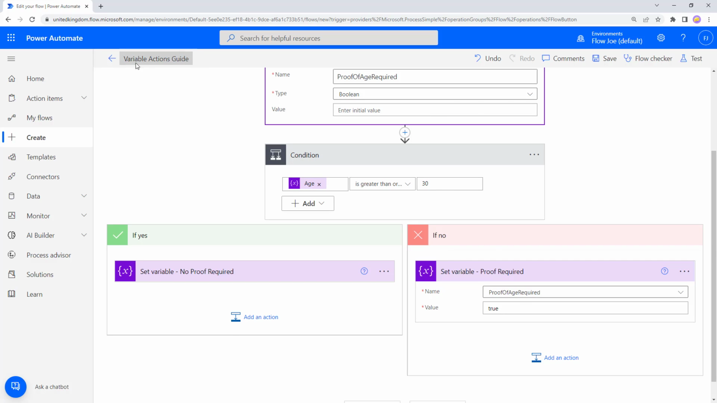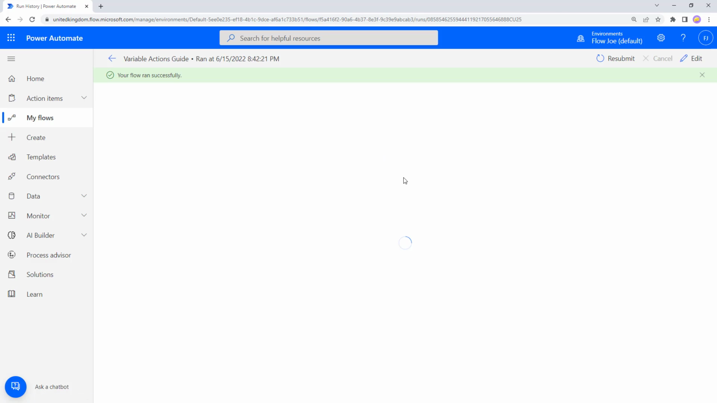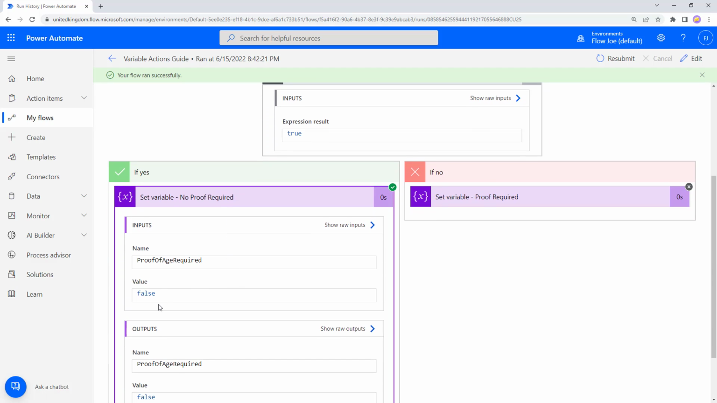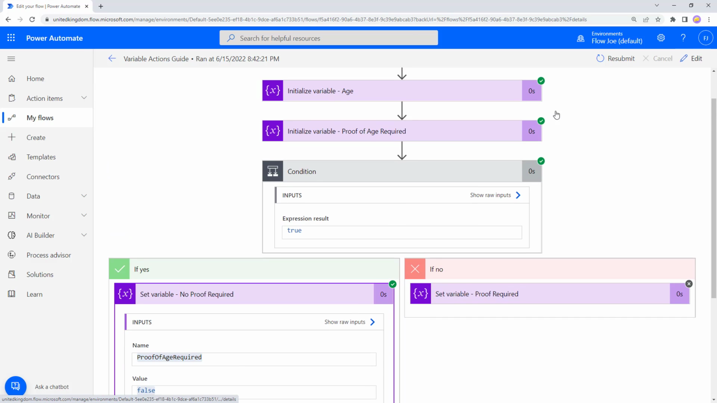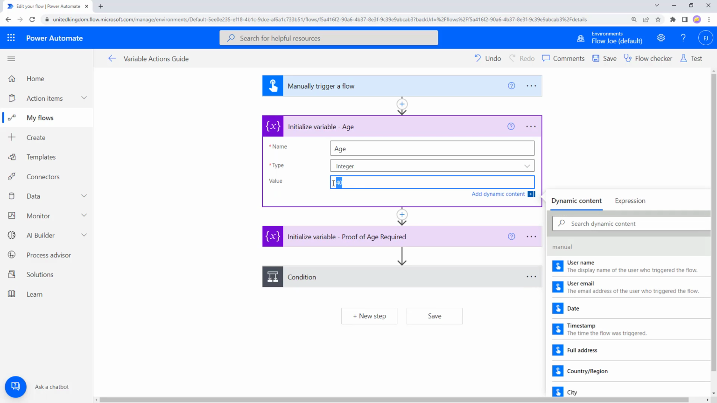So when we did our test just now, we've gone through and we've come into the true section, the yes section, but we set it to false because we don't need proof of age because they are older than 30. So this is actually correct. It's worked perfectly. But what happens then if we are under the age of 30? So let's change that. Let's go into, okay, this person is only 17 years old.